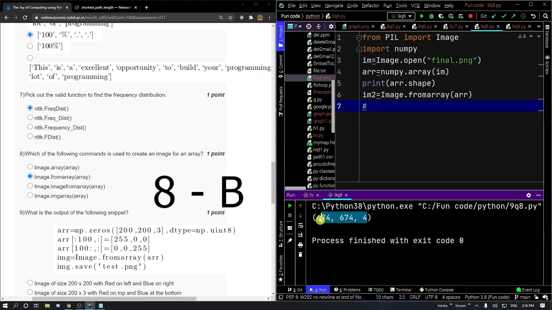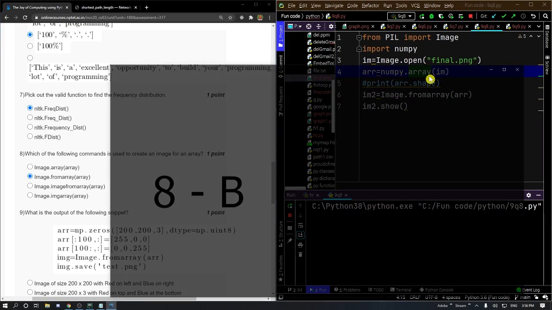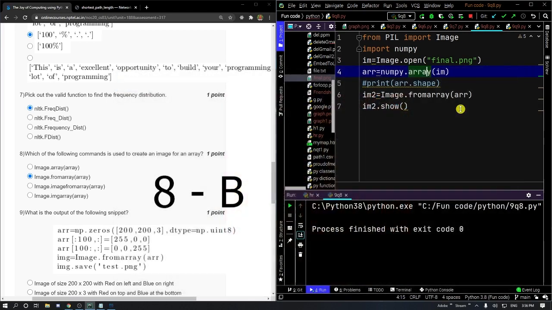It shows the dimensions of the image. So now we put the array in the fromarray function and we print that image. So it shows the image from the array.